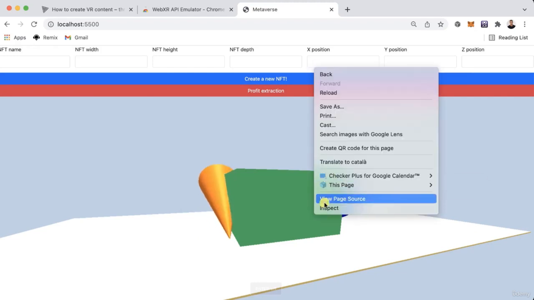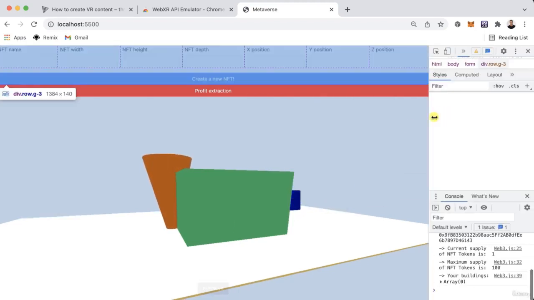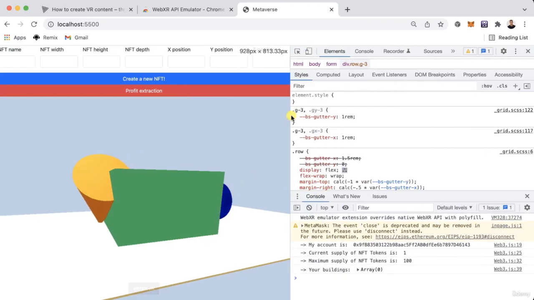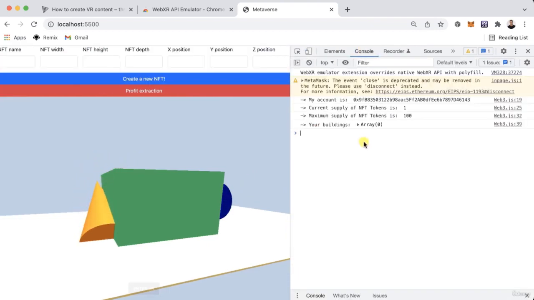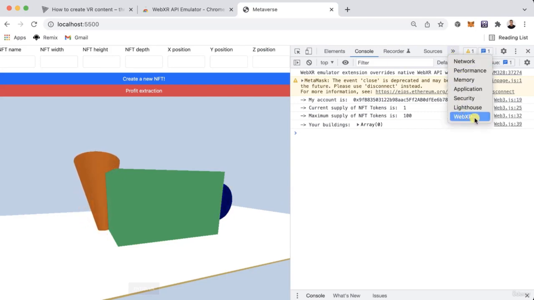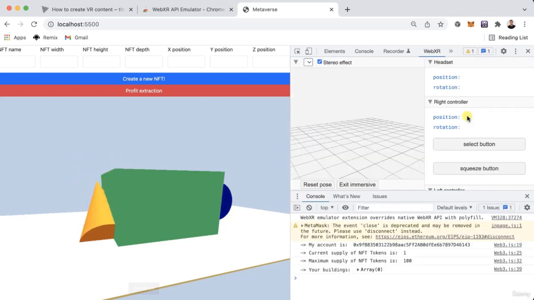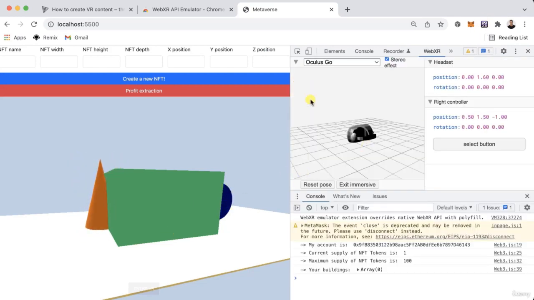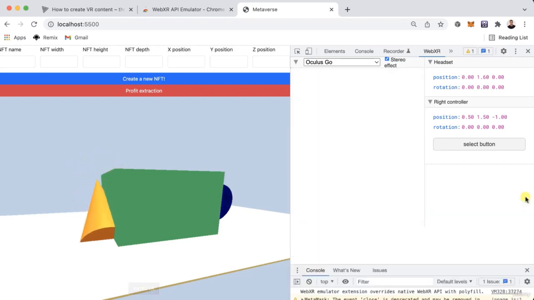Let's first look at the console log to see what we've got here. If we pop it open and look at the console, there's a little window on the top right that you can pop open, and there's an option that says WebXR. That refers to the extension that we added to our browser, but we're going to be experiencing the metaverse in a totally different environment. We're going to go in as virtual reality. So let's take a look at how our metaverse looks.